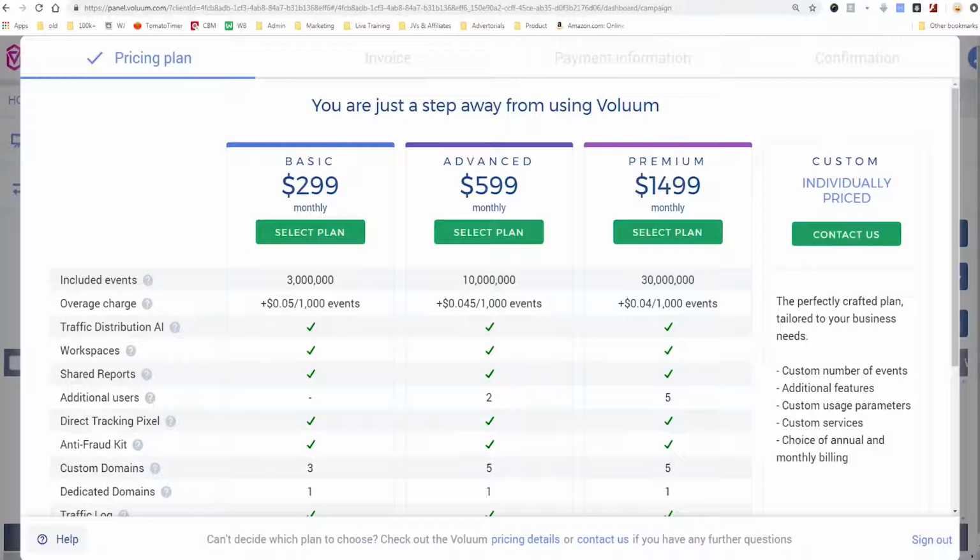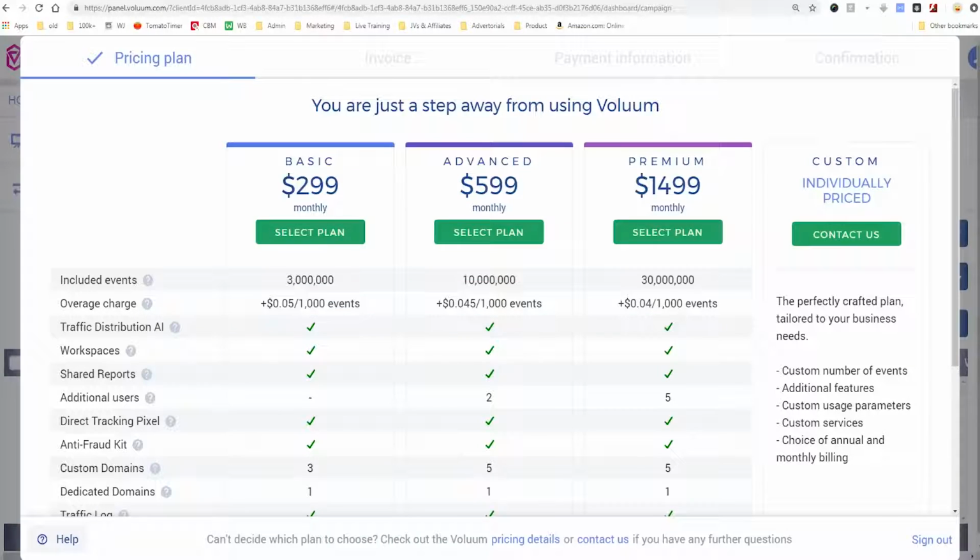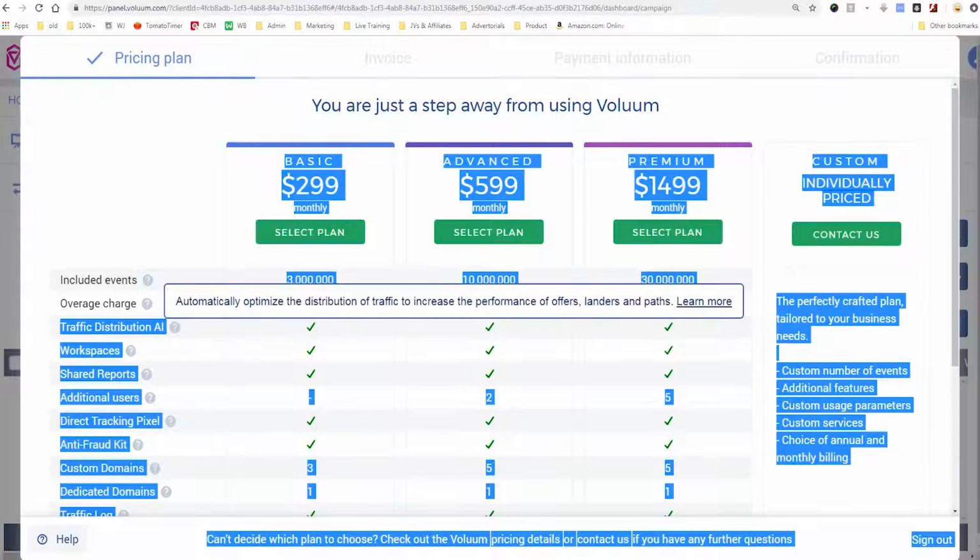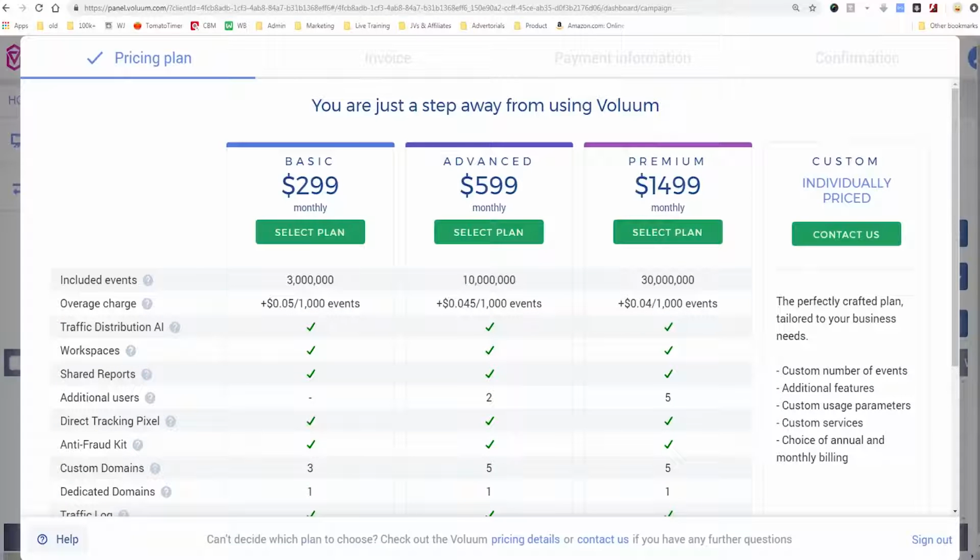Now, included events, what this means is clicks, okay? How many events that are being tracked, such as clicks and conversions. Most of you are not gonna be sending more than 3 million clicks per month. It's a lot of clicks. And you gotta be doing some pretty hefty volume, that's why it's called volume, to do more than 3 million clicks a month.